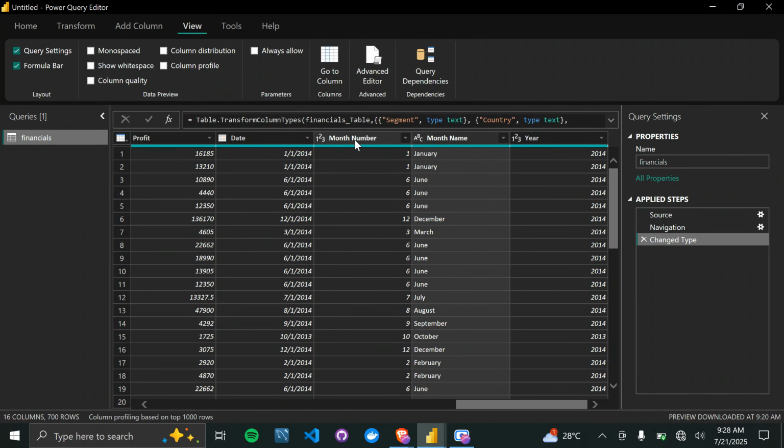So I'm going to click on month number again, hold control, click on month name, hold control and click on year. Now I want to remove these three columns. Why? Because they are redundant. All the information inside these three columns, they are inside it. So there's no point in carrying them. So what do I do?